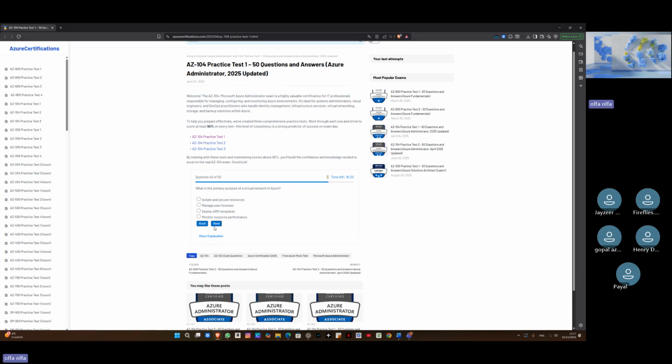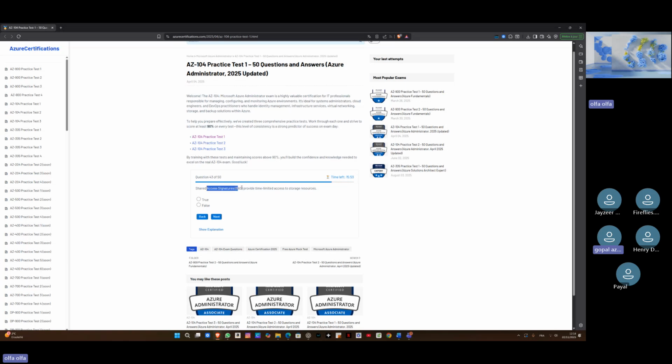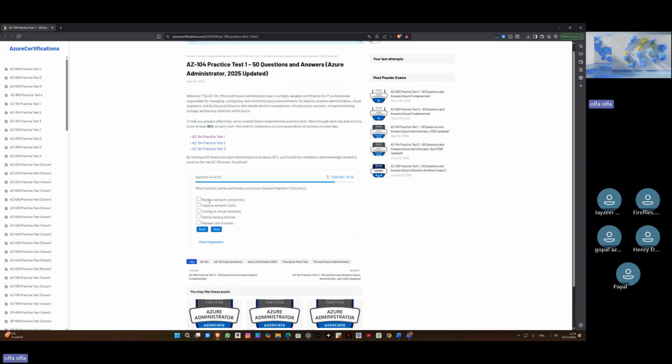What's the primary purpose of virtual network in Azure? First option, isolate and secure resources. Manage user licenses, deploy ARM templates, monitor resource performance. For me, I think it's the first one, to isolate. Yes, to isolate resources, we create virtual networks to have isolation between machines. Then we have shared access signature for limited access. And then Azure Network Watcher.